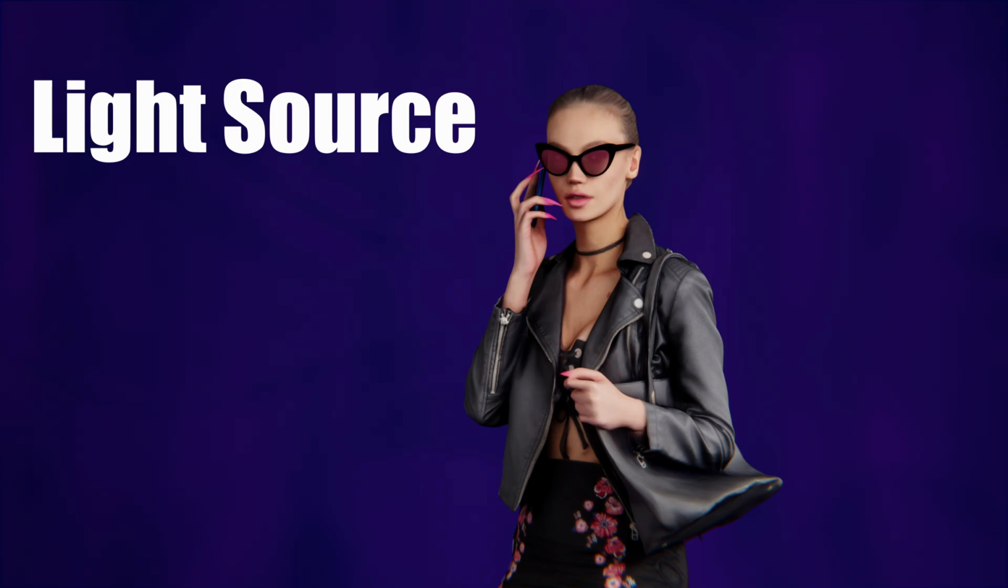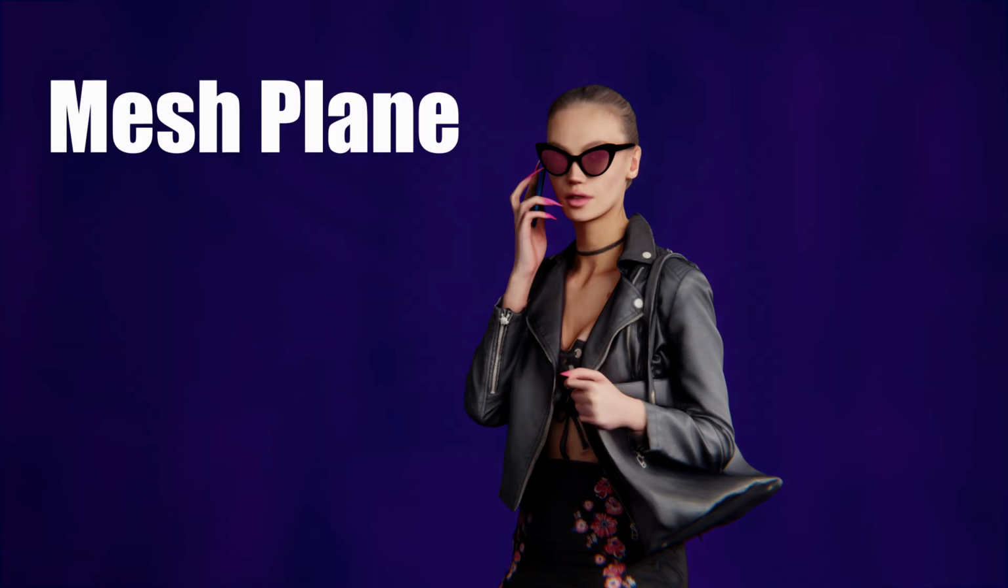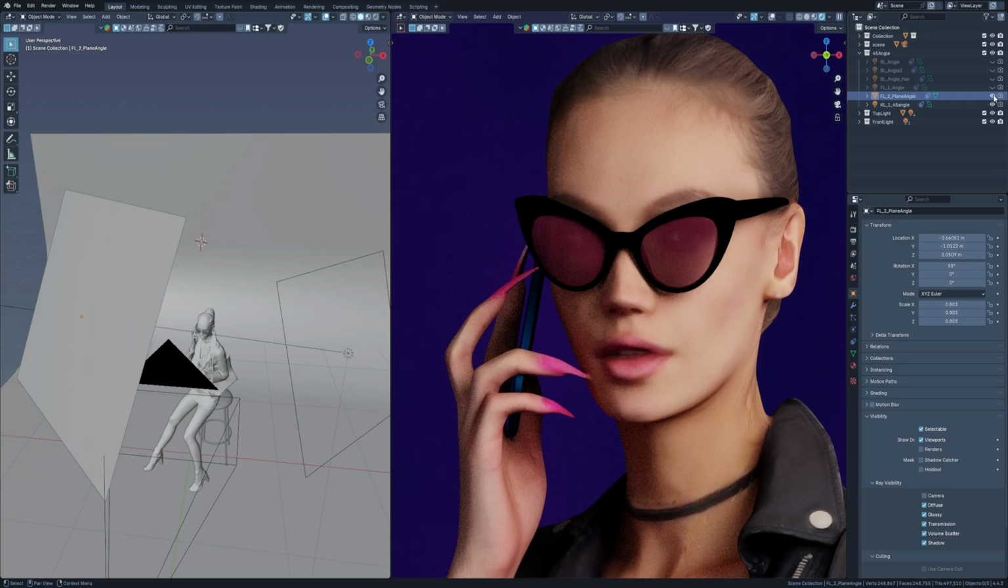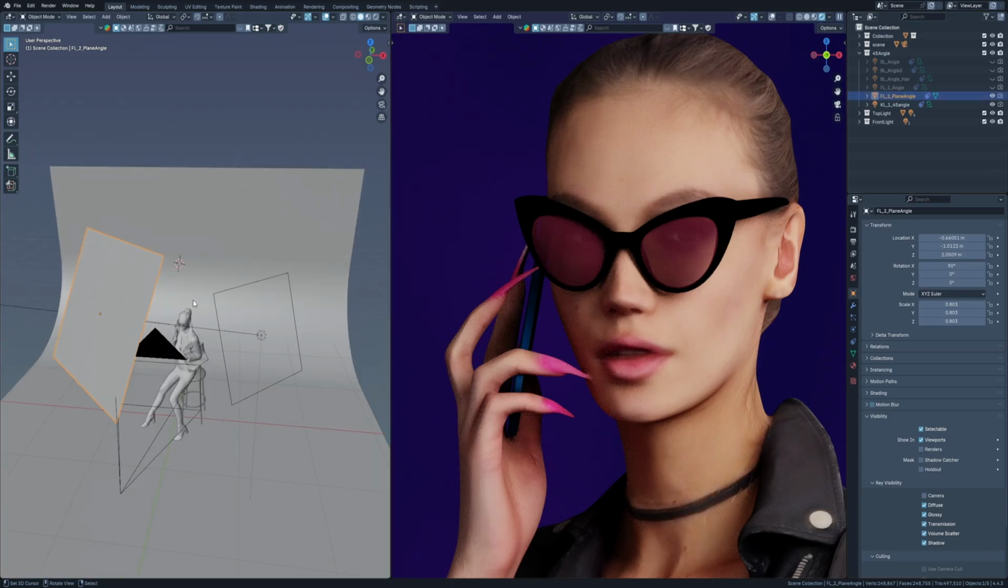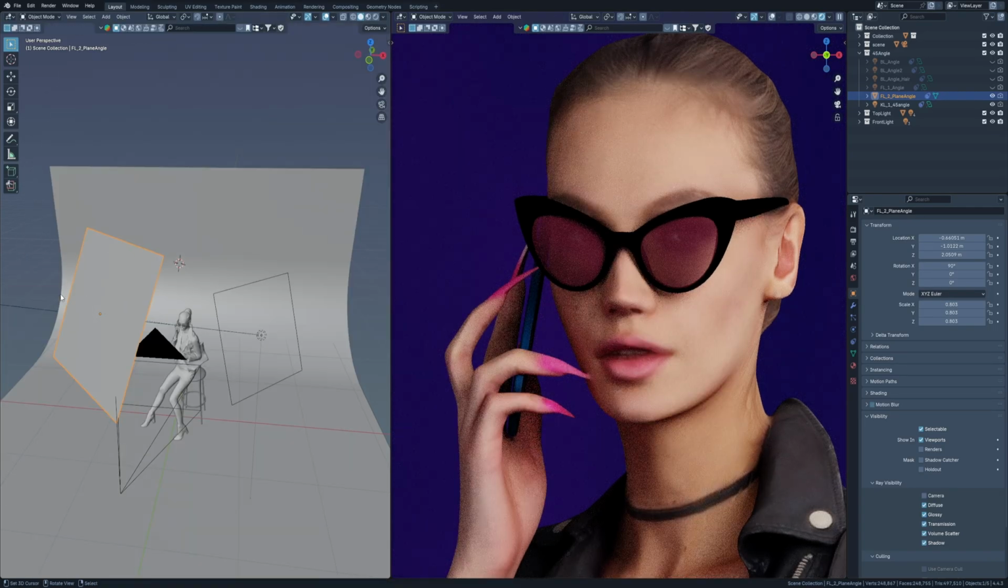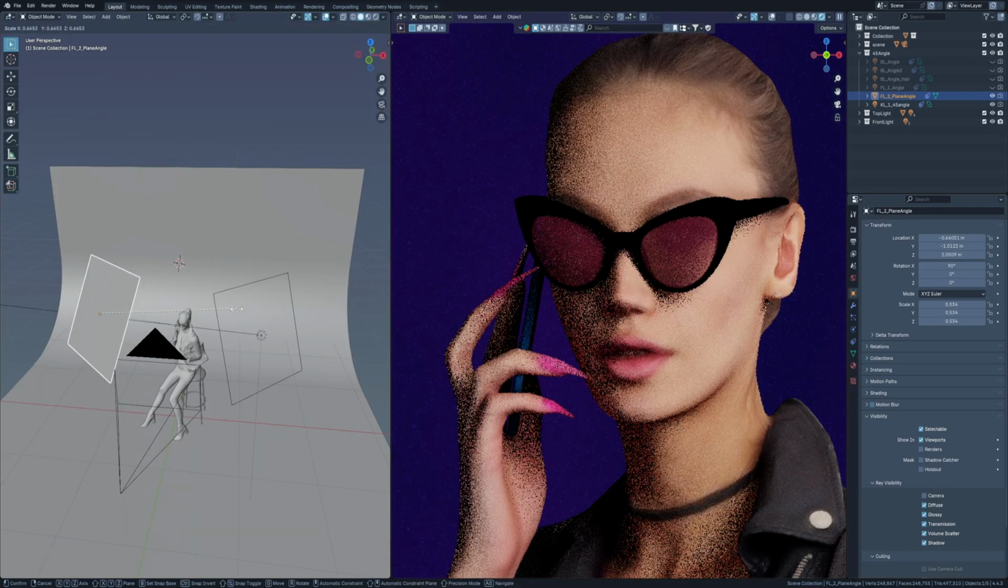Now I'll switch between two fill setups, one with the actual light source and one with just the reflector, so you can see how each affects the scene. And also you can control how much light the plane bounces just by scaling it up or down. The larger the plane, the more surface area it has to reflect light, just like you're seeing here.